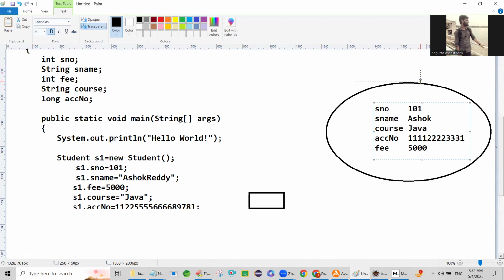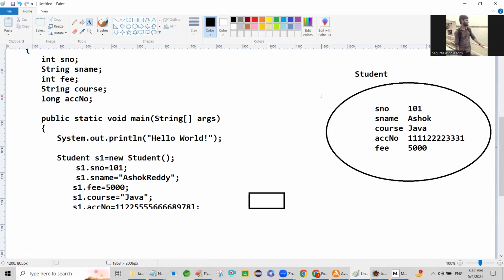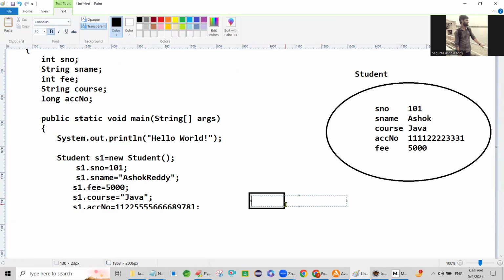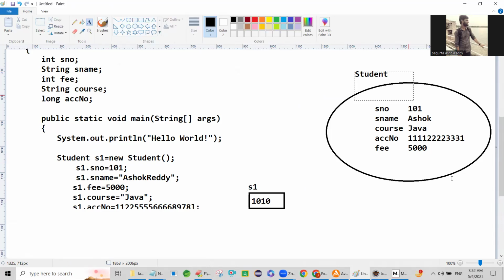So this is the student object, right? Then the next one is the address, suppose 10 comma 10. What is the reference variable? Reference variable is S1. This is the student object. This reference variable is pointing to the student object.